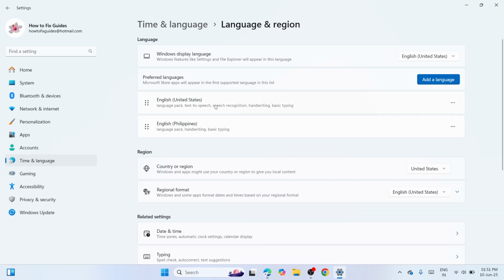So here, as you can see, as what I have said earlier, this is very important, English United States. In my case, I have already set this as my Windows display language here. You can see that English United States, but in your case, you haven't set that. That's why you face an error. So let's go with the preferred languages.